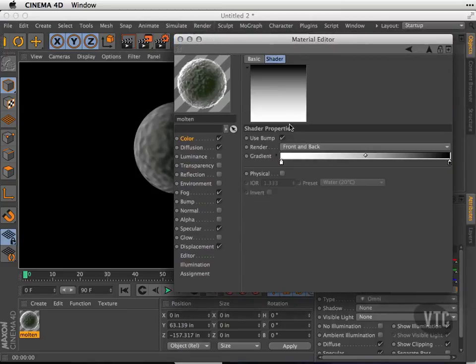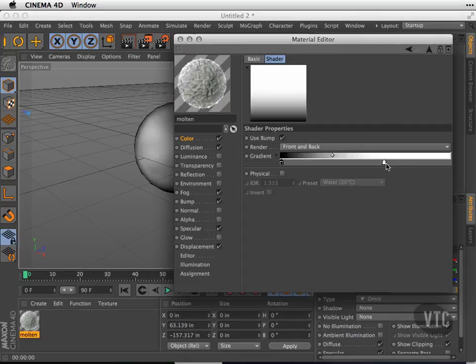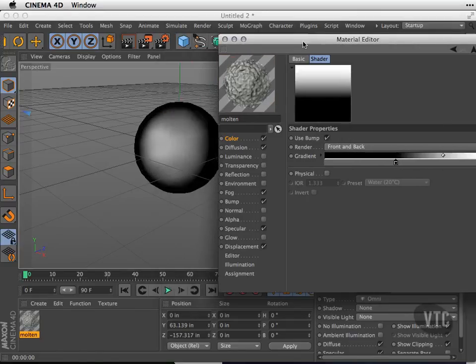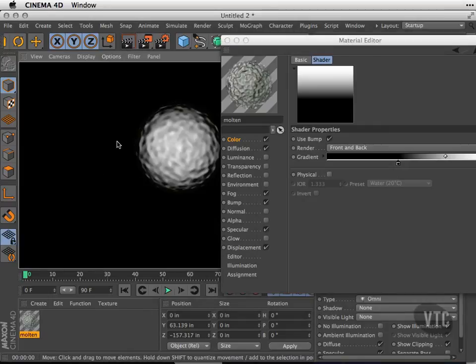So go ahead and click on that gradient one time. Grab this little guy here, little stop, and move it over. Grab the other one and move it over, and simply swap positions like so. And we can control the effect ourselves. And look at the preview. All right, so I'm going to go ahead and do another render. A lot more interesting that way.